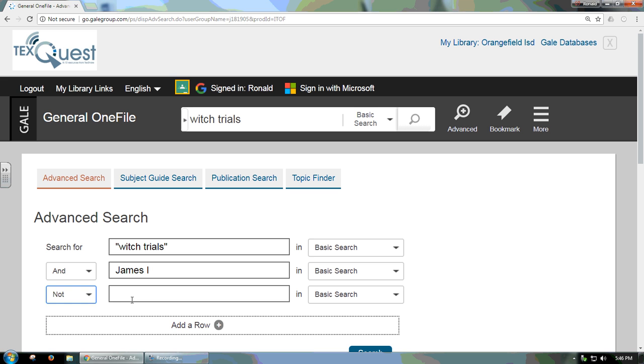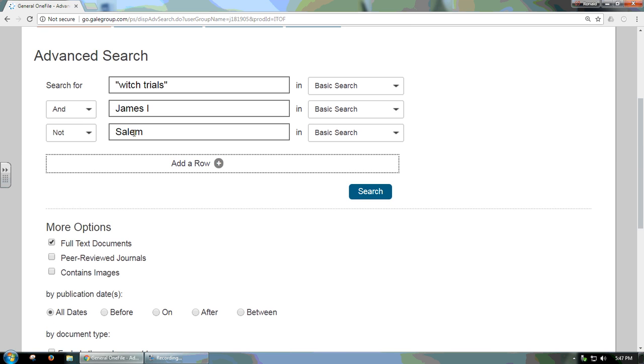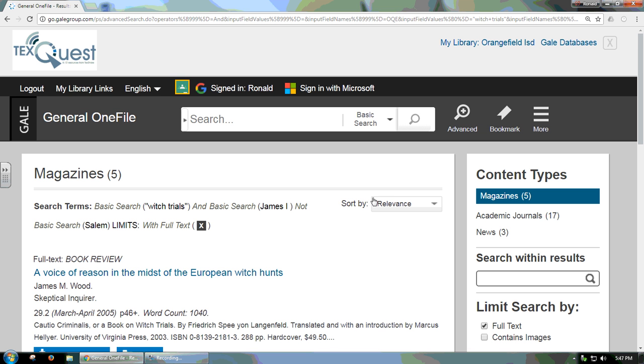And of course, I really don't want to be looking at Salem, Massachusetts. So I'm going to tell it that I don't want anything that talks about Salem in the basic search. You also can do some other little tweaks there to tweak your results. Now, you come up with much more focused results.